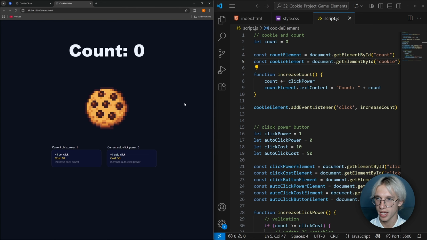Now I test this game again. I have the count of 10. I can upgrade our click power. And now when I click my cookie, the count grows by 2. Now my count is 14. I can buy a new cost.